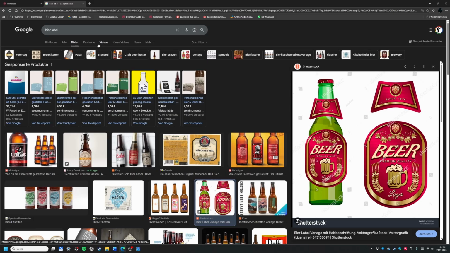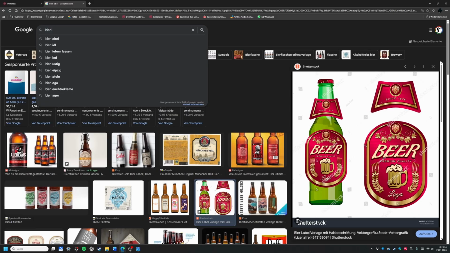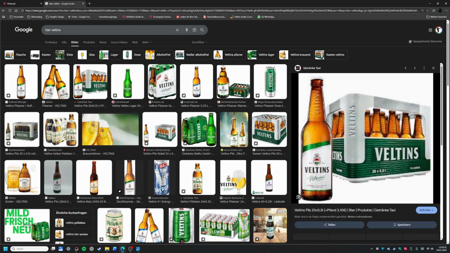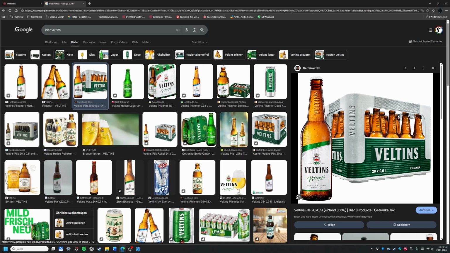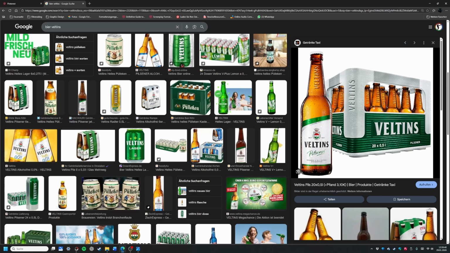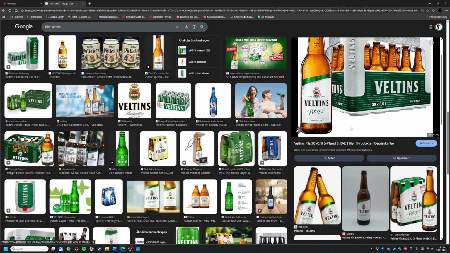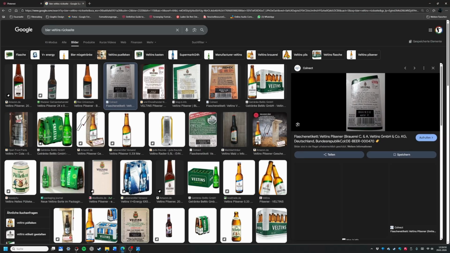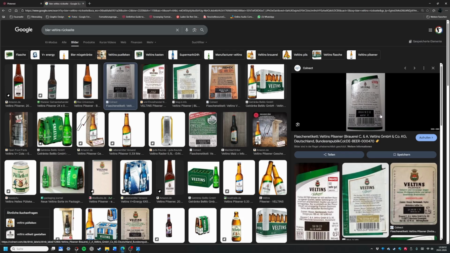Why can't I find this? Just look for a specific brand, because it doesn't say. Oh man, just give me the back side of it. Are you kidding me? There you go. This is what it says. 4.8% VOL, volume. That's what I need. That's what I want.